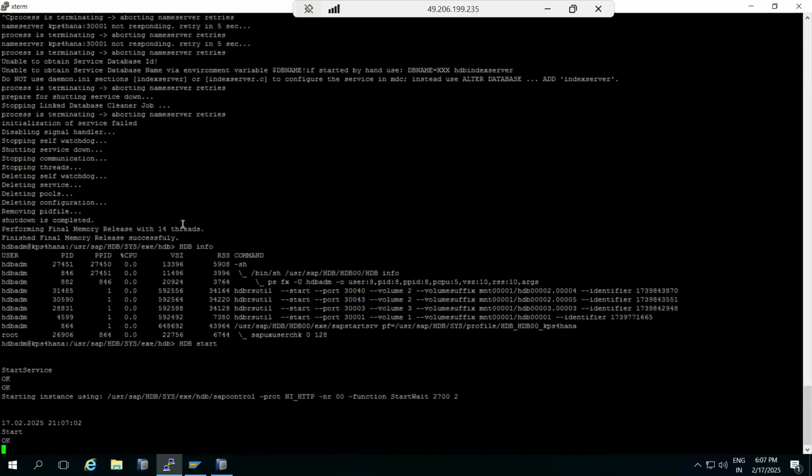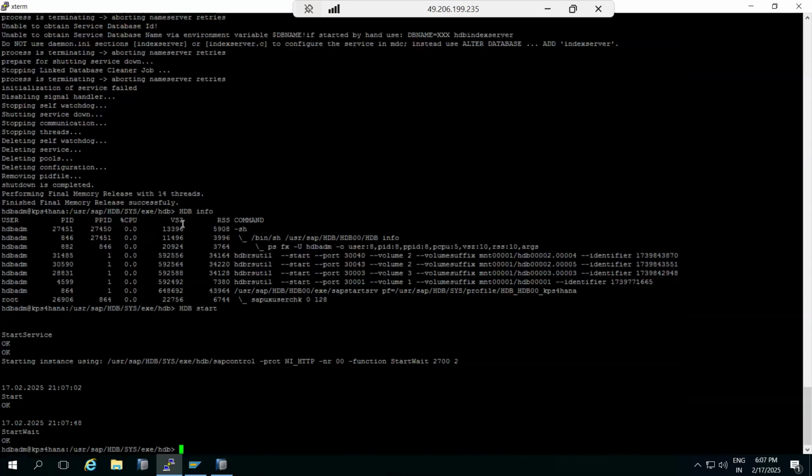For the system DB, both should be down, right? System and tenant while resetting the password? Yes, for the tenant, only the tenant. For resetting the password, if you do HDB stop, everything will be stopped, right? So then you need to reset the password of the system DB, system user. But for resetting the tenant, what do we have to do?